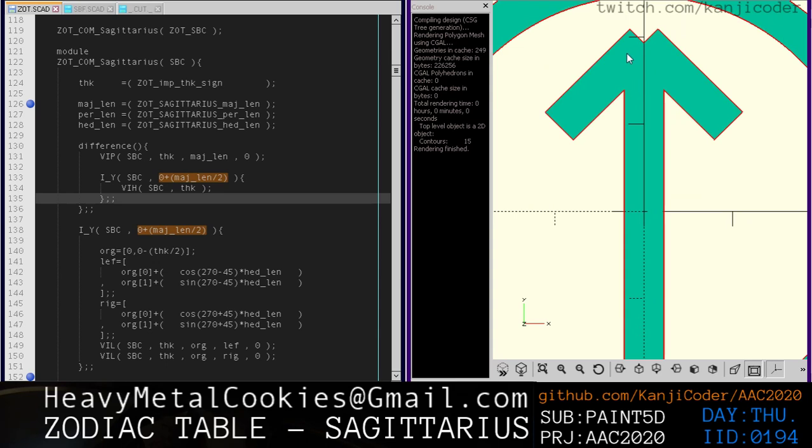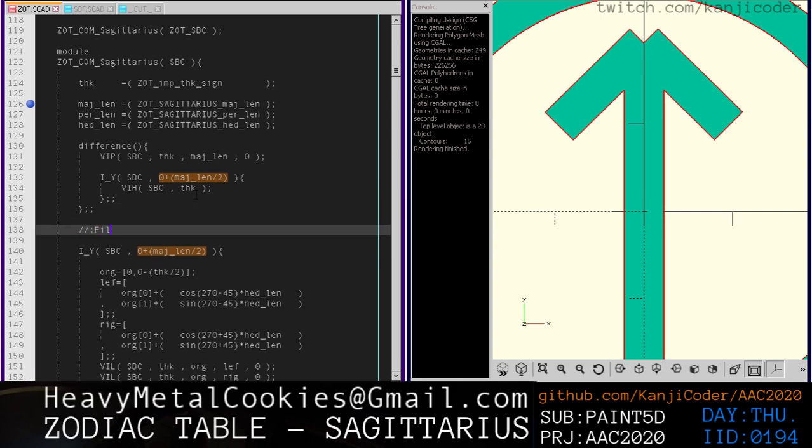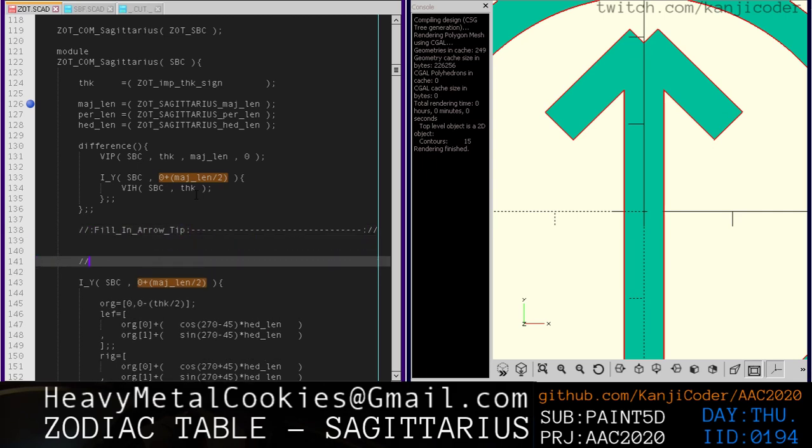Well, we know we have the center of this, right? So we know we have the center of this, and if we go this way by half the thickness, this way by half the thickness, then we'll be at this tip right here. So we could do that. We could fill in the tip. Fill in arrow tip. So that's what we'll do. So right in here, we're going to create a section for that. And I think I know all the math we need to do this to fill in that arrow tip.